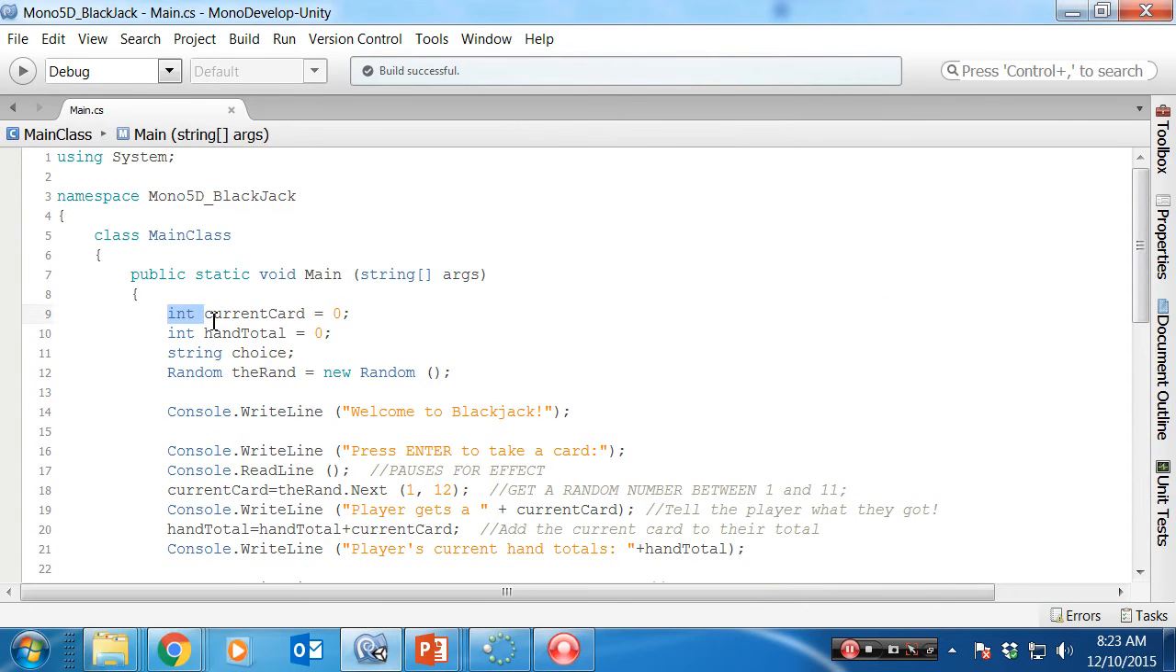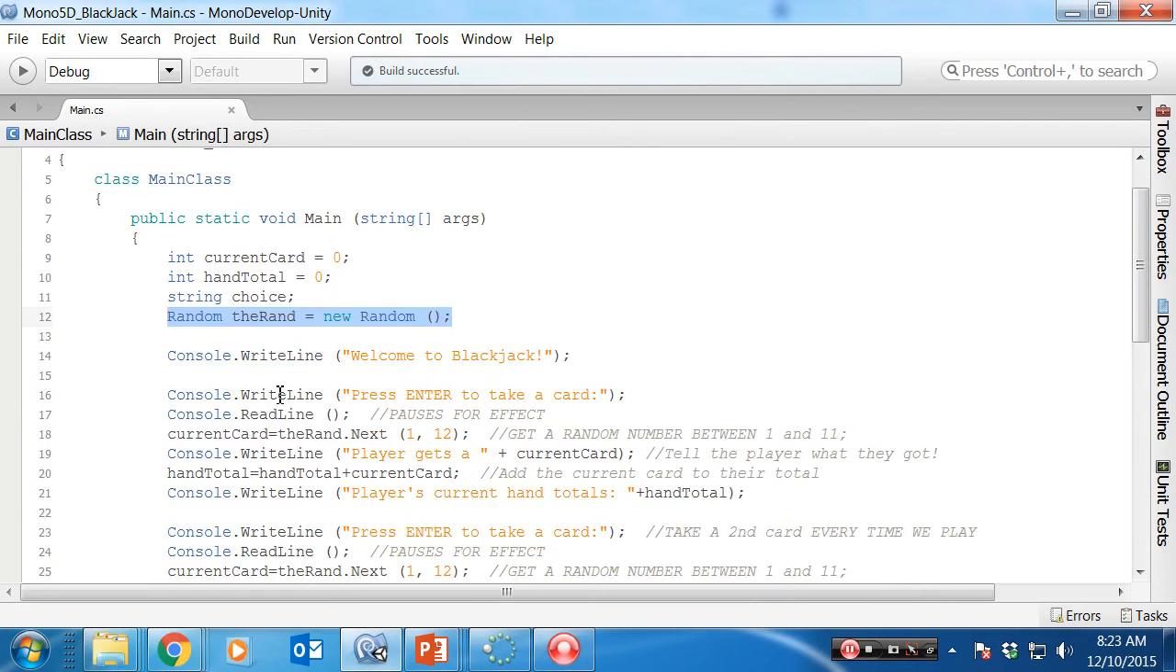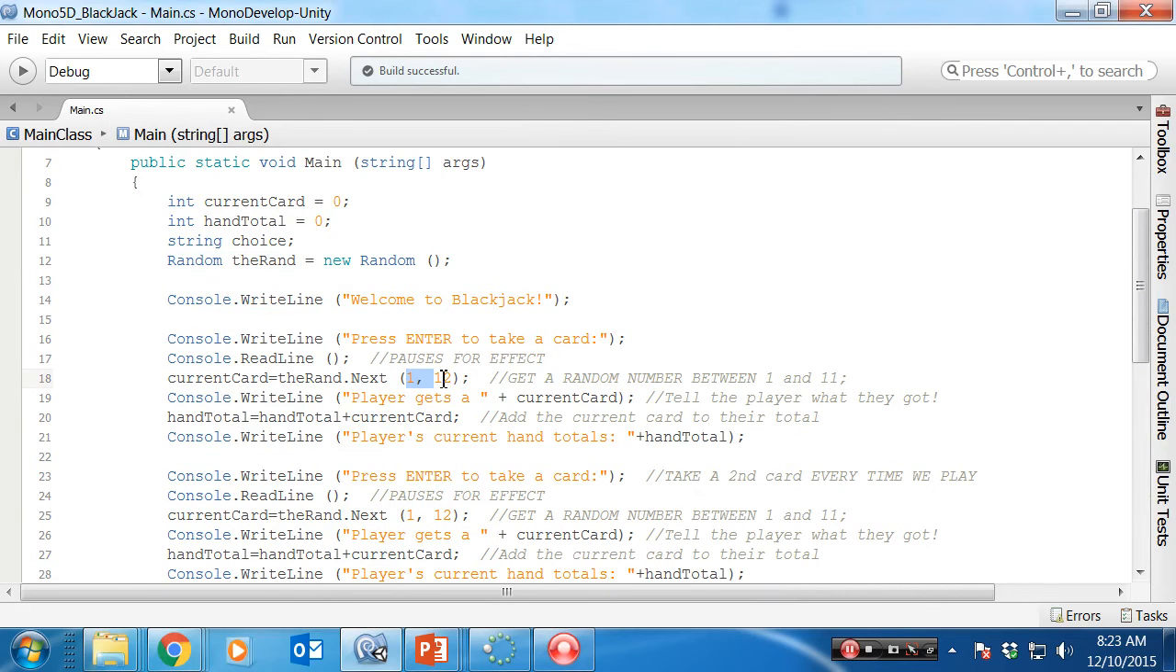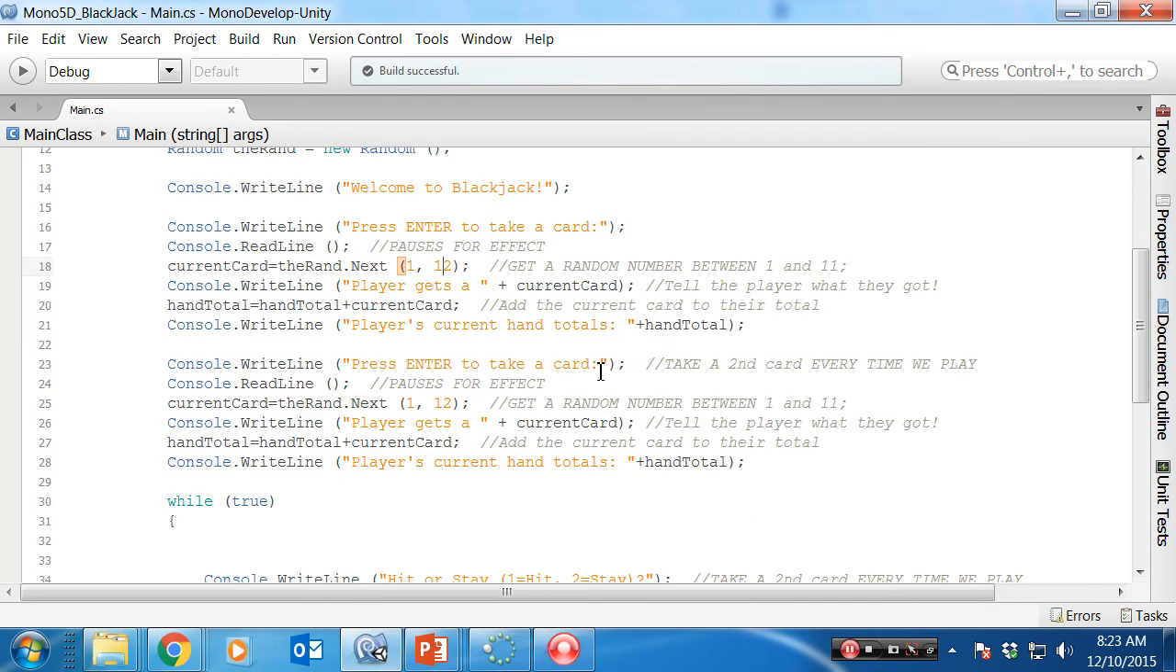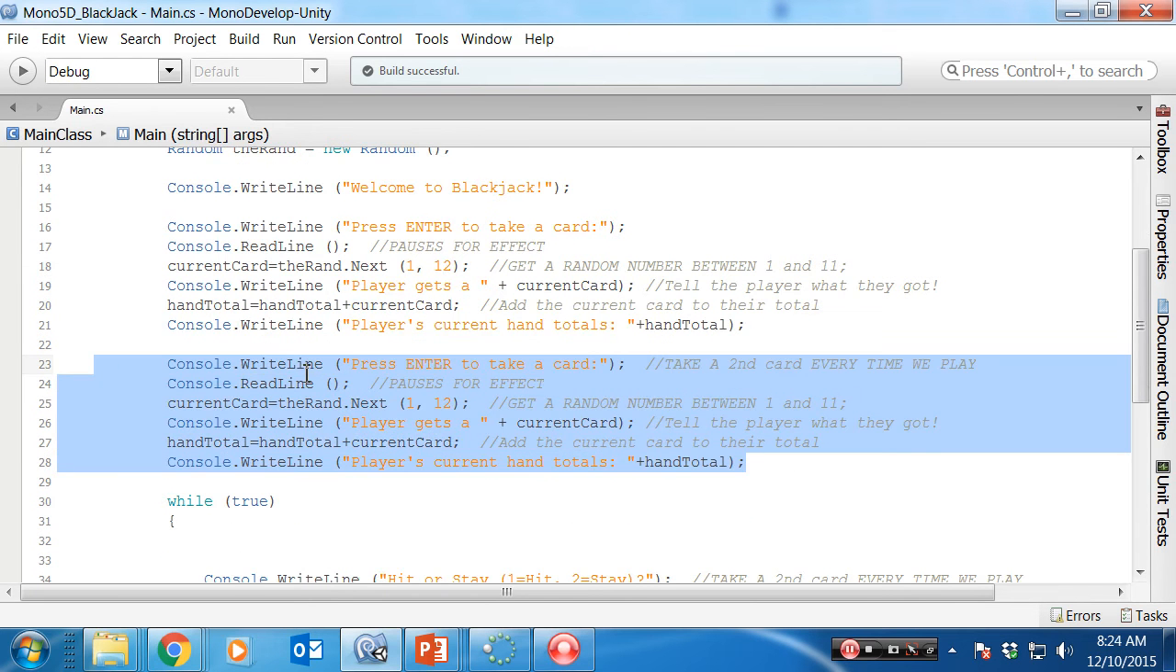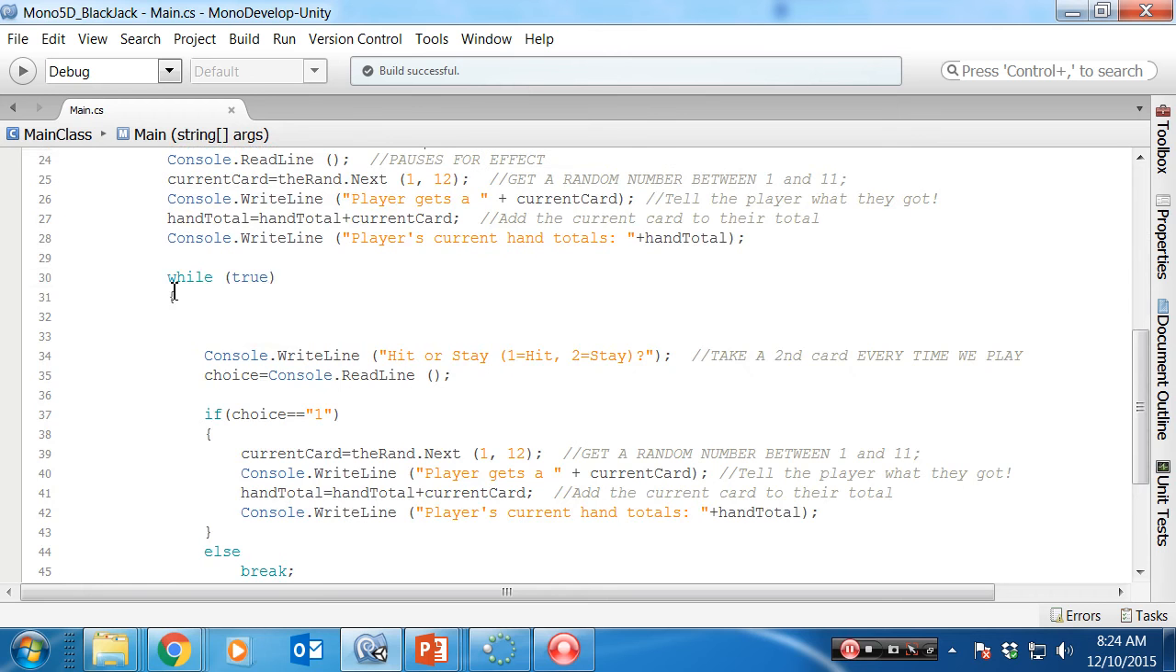Just a quick refresher, we have a variable that holds their current card, whatever it is, and one that holds the player's total. It lets them choose if they want to hit or stay, and there's a random class variable that lets us get a random number between 1 and 11, including the 11, but not including the 12. And we do it twice, okay? We take a card, and then we just let them press enter. And then while true, or forever, we'll ask them if they want to take another card or not, okay?